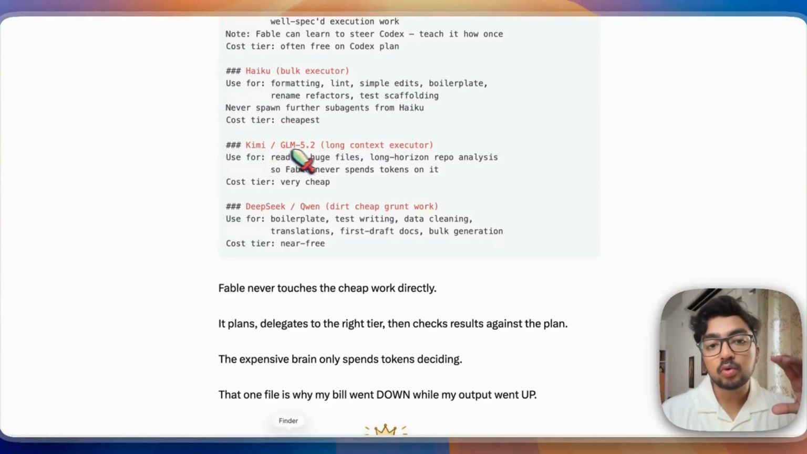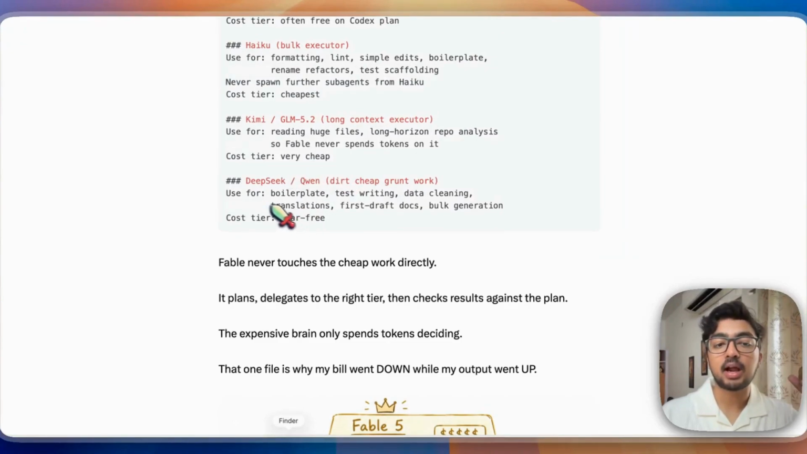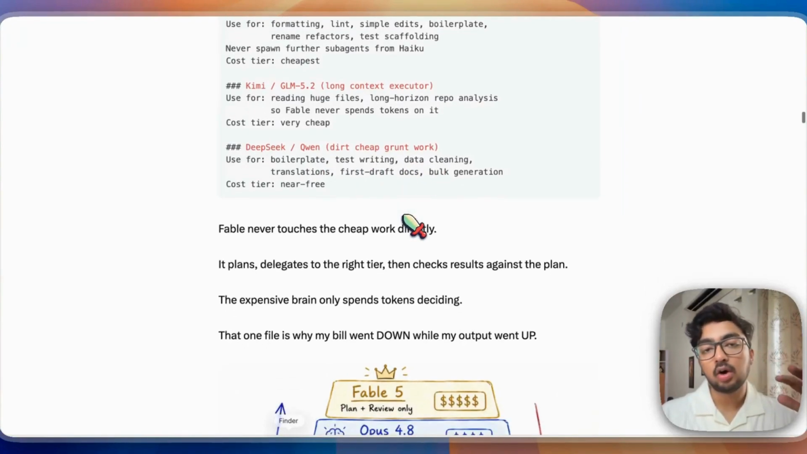Then you have even cheaper models also available. Like try to go with GLM Kimi models for long execution, long context executions, right? Use it for reading huge files, long horizon repo analysis. So Fable never spends token on it, right? The cost tier is very cheap, and even DeepSeek Quen, like they are dirt cheap for grunt work, right? You can do boilerplate, test writing, data cleaning, translations, all these things.